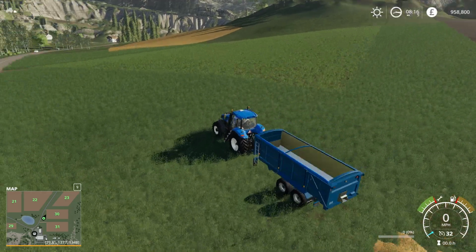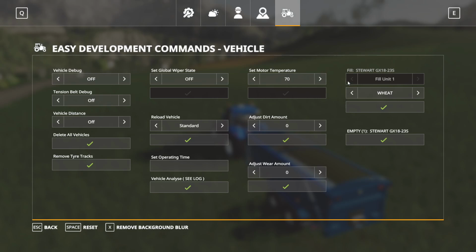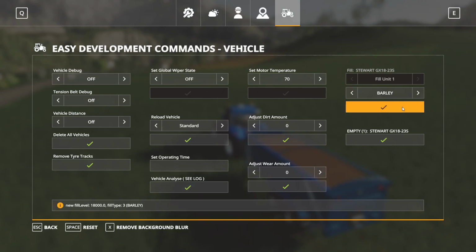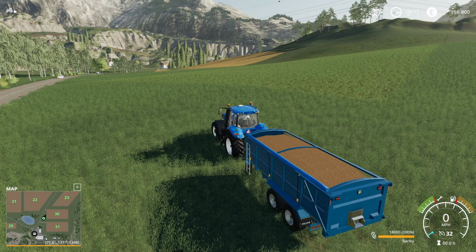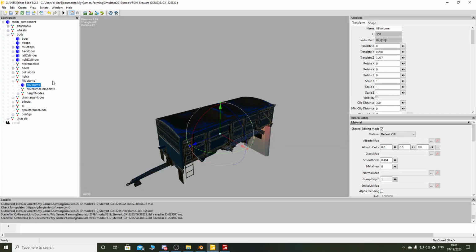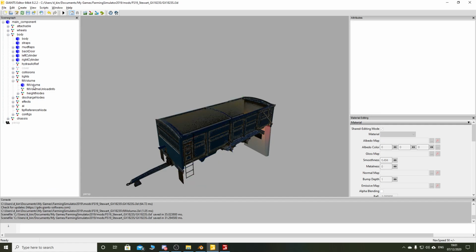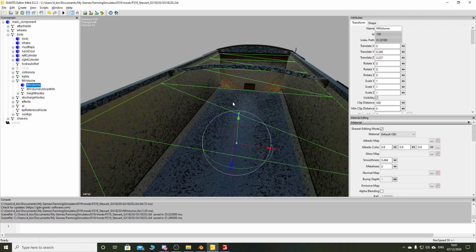So we'll just kind of put some more product here just to see if it is that. It might be, it might not. So we'll just come back into here. Let's try barley, and we'll see if that's still got a problem. Yeah, it's still got a little bit of a problem. So if we come back into here, what I'll do is I'm just going to make the cover invisible just to make sure that I am actually scaling this correctly.